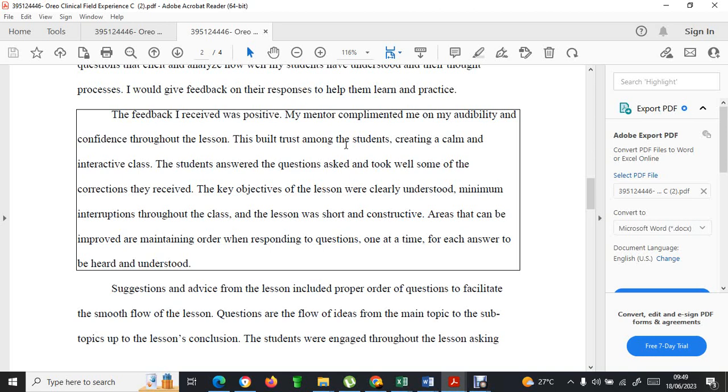There's an unclear antecedent here: "This." Now, the feedback I received was positive. My mentor complimented me on my audibility and confidence throughout the lesson. This built trust.